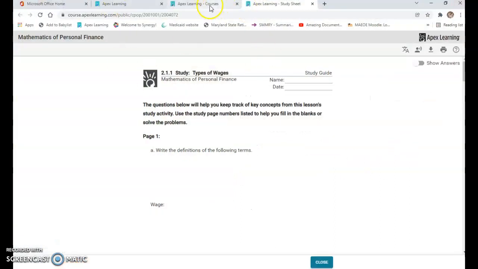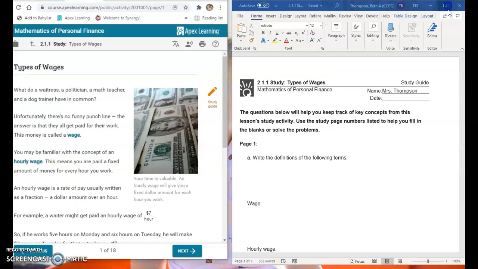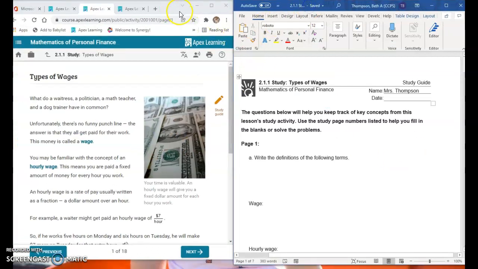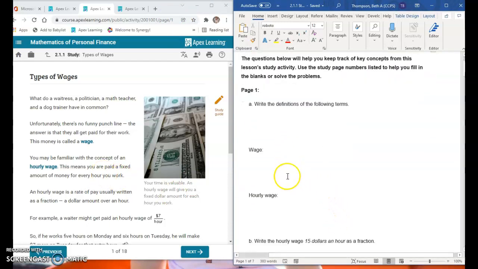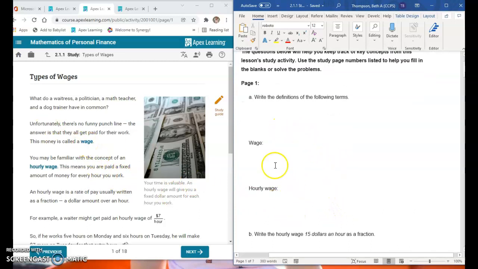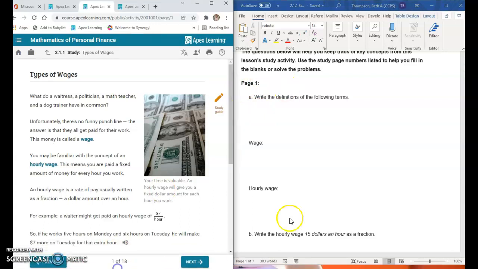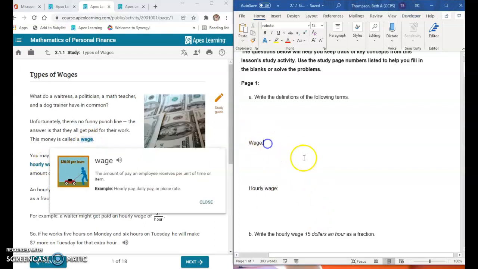What I'm going to do to make this that much easier on myself, I am going to minimize both my Word and my Apex tab, and I'm going to start filling this out. The first question that I have to do is on page 1, so it's indicating that here. Not all classes will tell you what slide numbers the answers are on, so you will have to pay attention. Financial literacy at least gives you the page number. Now, wage and hourly wage, you could see are right here. Because it's a definition, all I have to do is click it, and now I got my answer. So I'm going to go ahead and fill this in.